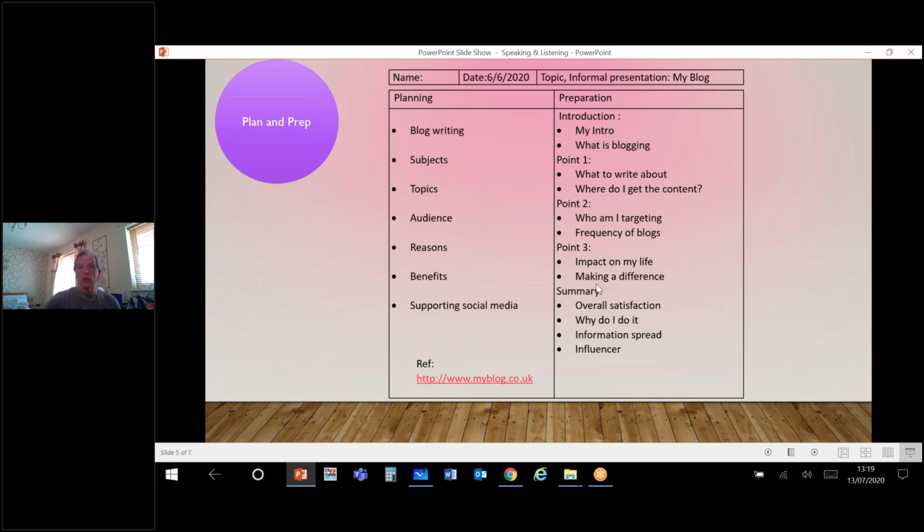All right, so don't try and over-egg it. Don't try and put too much information on it, because if you put too much information on it, you end up with a script, and you don't want a script. This is just to prompt you to keep on talking if it goes off, or to make sure that you cover all the topics that you want to speak about during the presentation. All right, so that's how you plan and prep for your speaking and listening presentation.